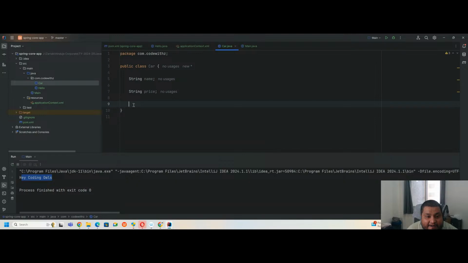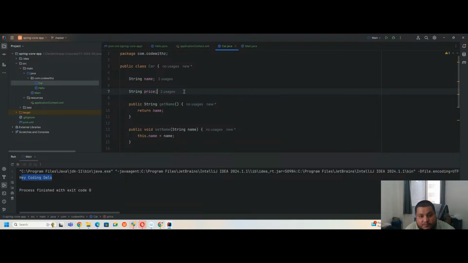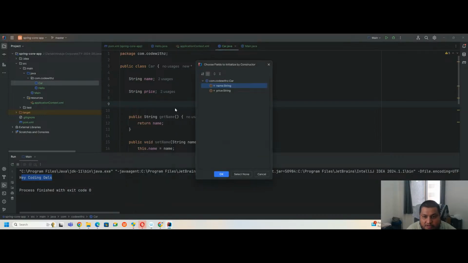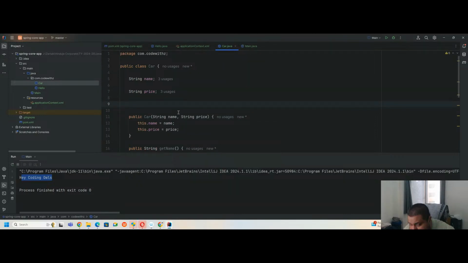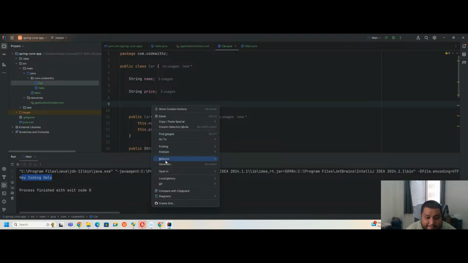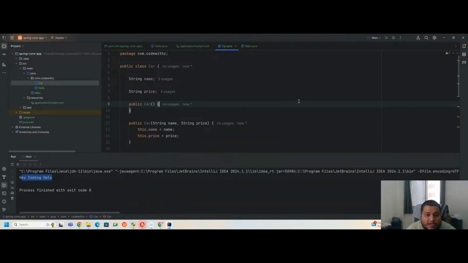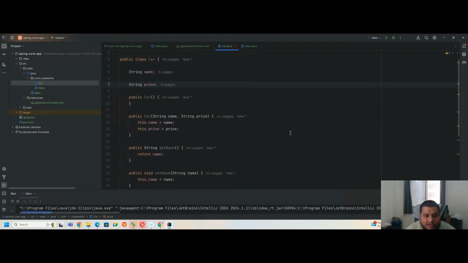I should have my setter getter obviously, so I'll go to generate. I'll add setter getter. Then I'll also generate my constructor with name and price, and I'll add one constructor which is blank. So this is a simple Java class with constructor.